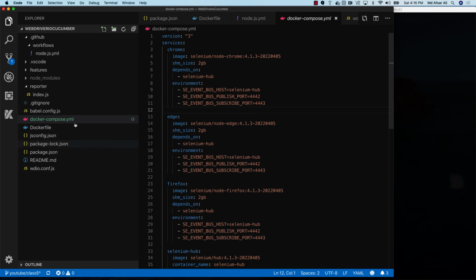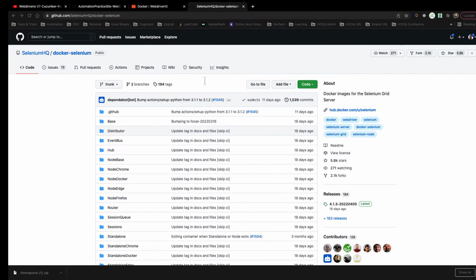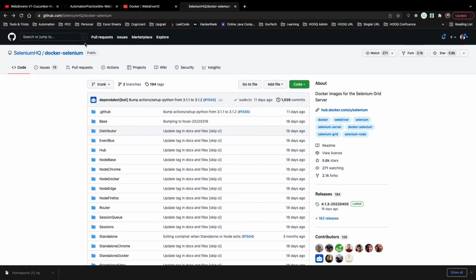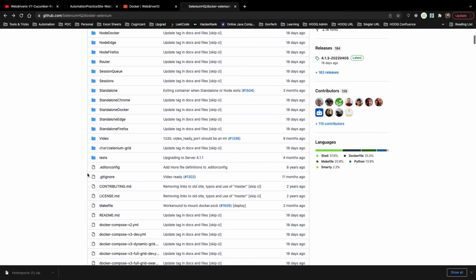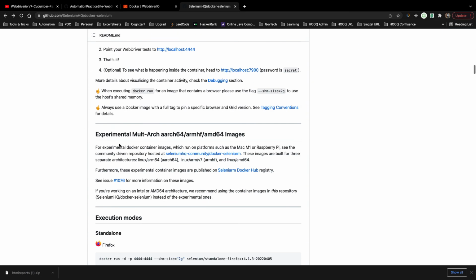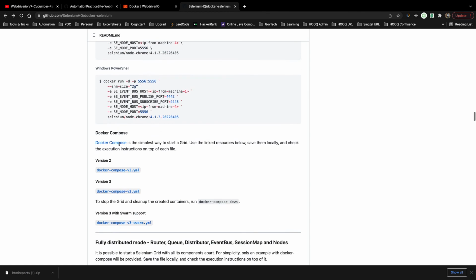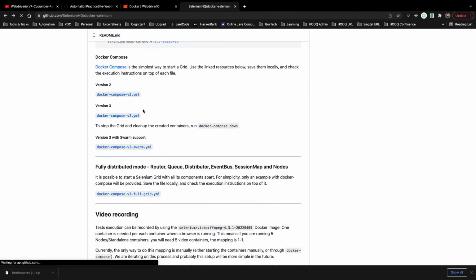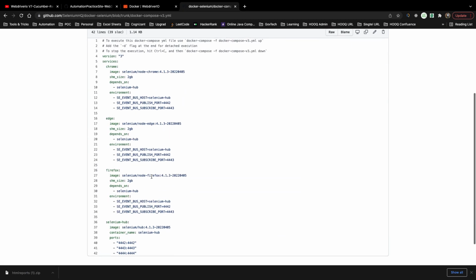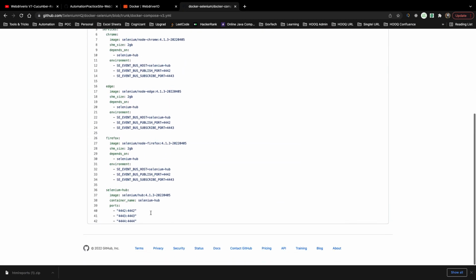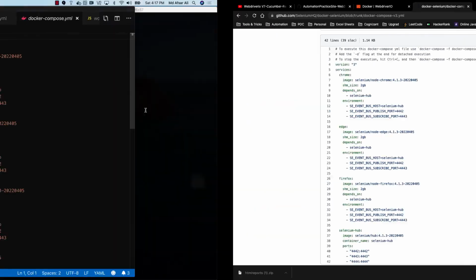Okay, so create the Docker Compose.yaml file first. Then you can paste this information. You can also get those from the Docker Selenium GitHub link. So in here you can go directly to the Docker Compose section. I believe it is in here, version 3. All right, so you can just copy and paste this information in here.